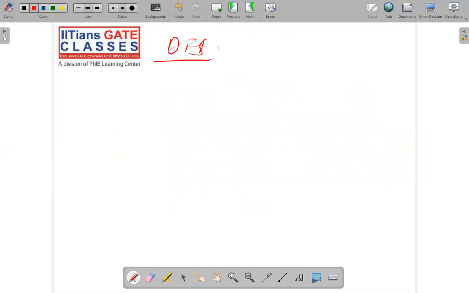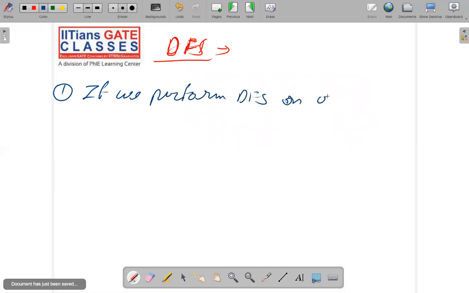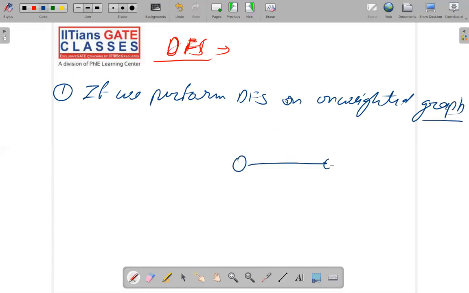You can go and check the program of this DFS also, because DFS can have many applications. These are the popular applications. The first one is, if we perform DFS on an unweighted graph, it means the edges don't have weight. This is a weighted graph. If edges don't have weight, then it is an unweighted graph.